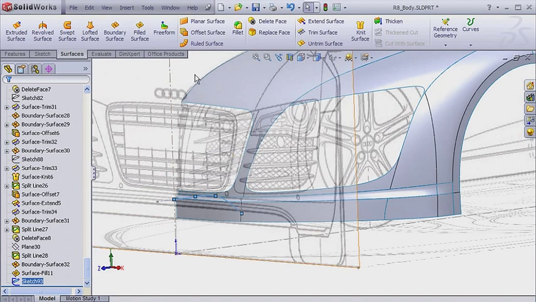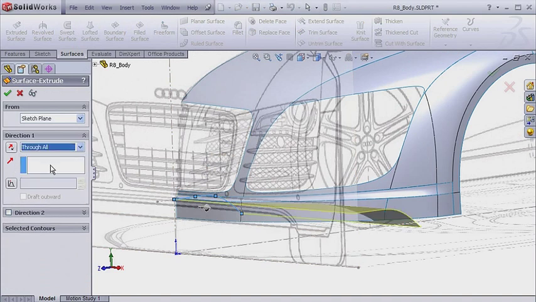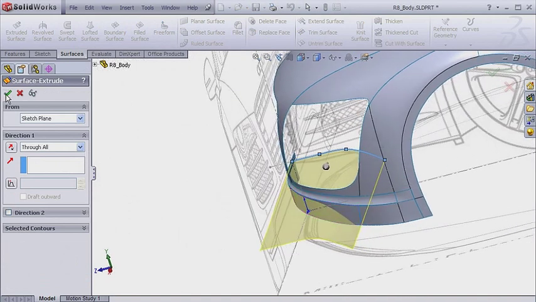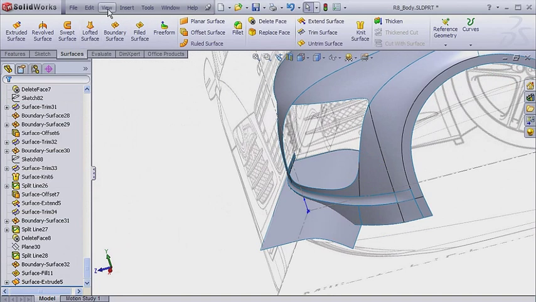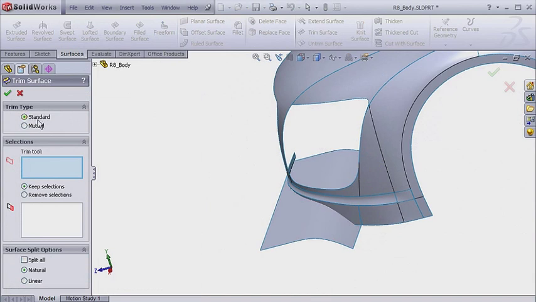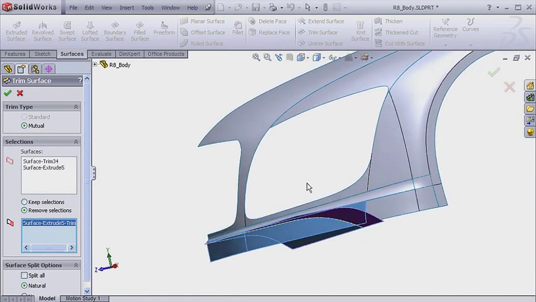Select this sketch. Click on Extruded Surface. Under Direction 1, select Through All. And click OK. Click on View, select Hide All Types. Click on Trim Surface, select Mutual. Under Surfaces, select this one and this one. Click on Remove Selections and click this selection and this one. Click OK.